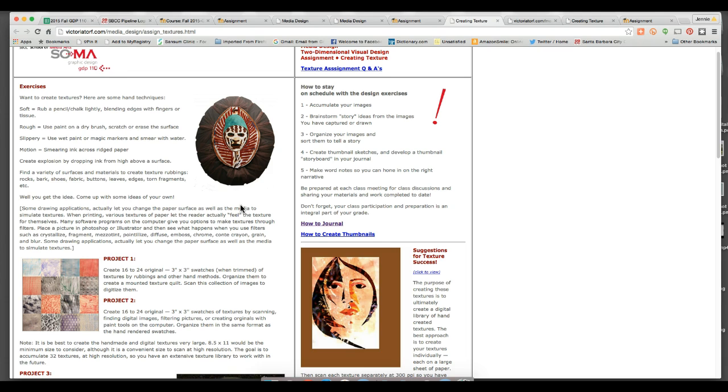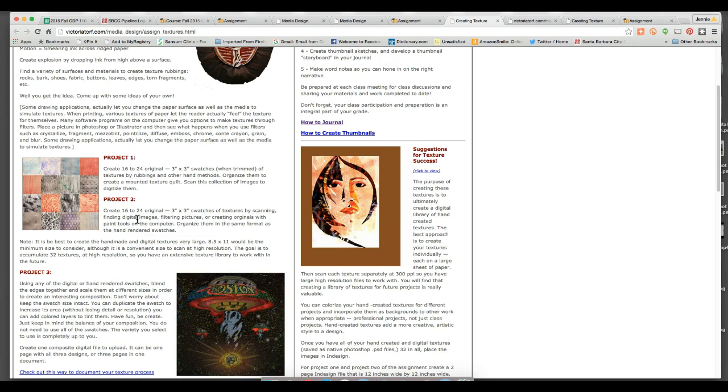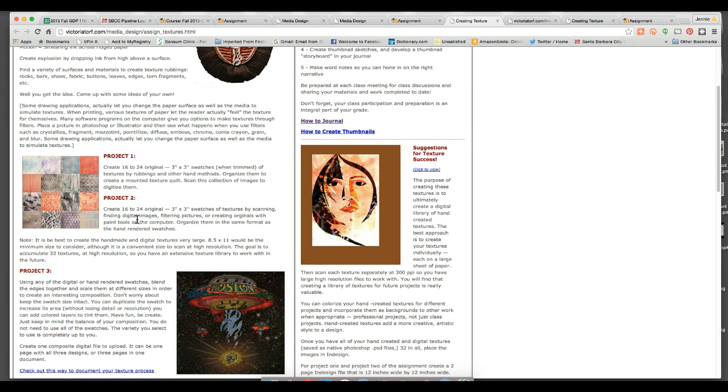You do not have to use all of the textures you create for your final piece, but you're going to create these 2 different texture quilts to start. So quilt number 1, project 1, is you're going to create 16 to 24 original texture swatches. Most students tend to do 16. So you have 3 inch by 3 inch squares, 4 by 4 to make 16 swatches.